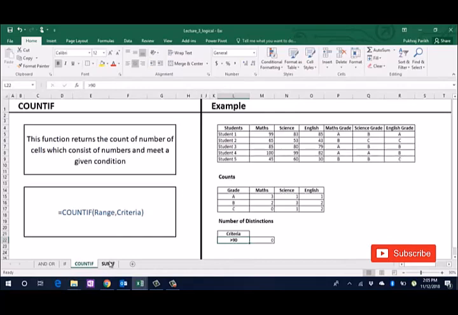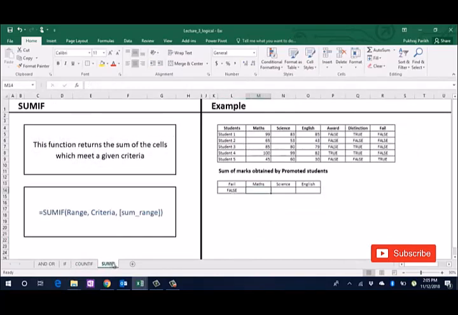Next up is SUMIF formula. This is also not part of logical formulas per se, it is under mathematical formulas, but let's cover this also with if and countif. SUMIF is similar to countif, the only difference is that it will add the cells which satisfy the criteria instead of just counting them.